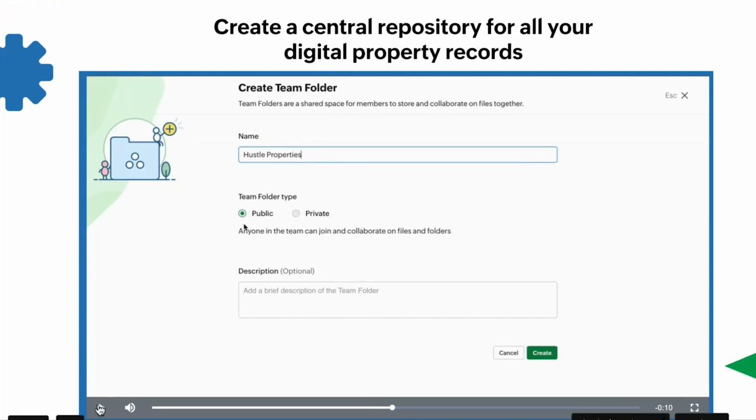Team folders are of two types. One is public, and the second type is private. The public team folder, as the name implies, all the files you store inside a public team folder will be accessible to every member in your organization, that is in your WorkDrive team. For example, information like employee guidelines or company policies or brand kit can be kept in a public team folder.